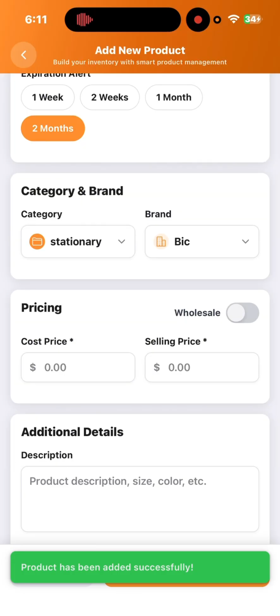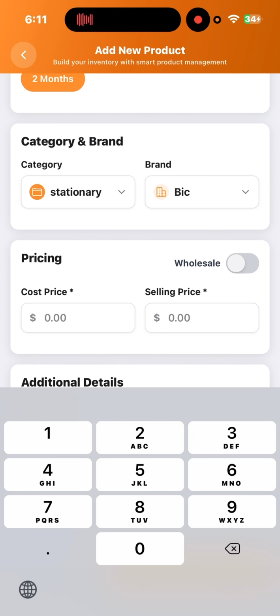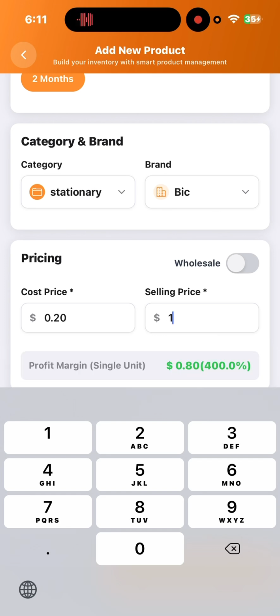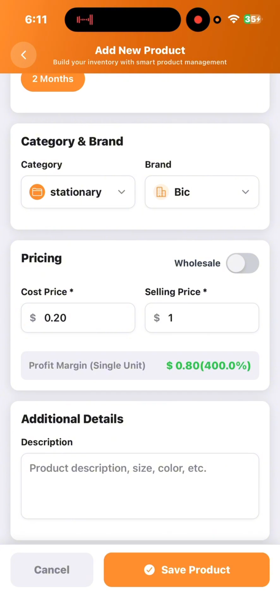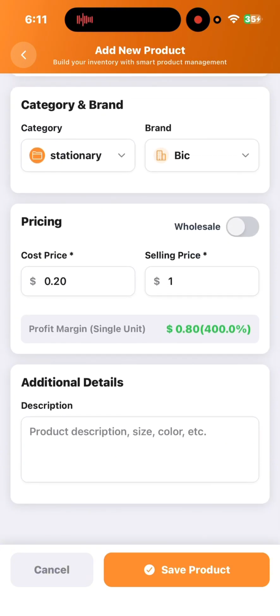And then the cost price. So for instance, I can say I bought it for 0.20 cents, and then I'm selling it for, let's say, $1. Let's just put that for example purposes. And then that's just it.